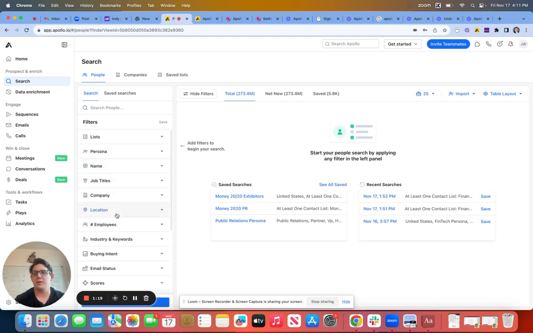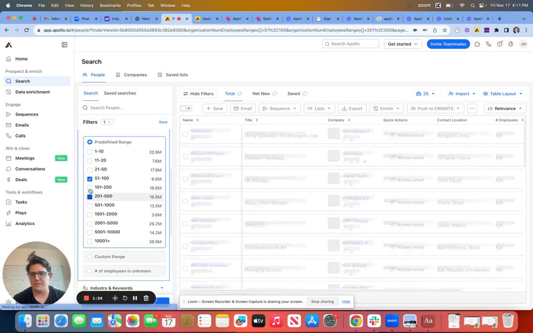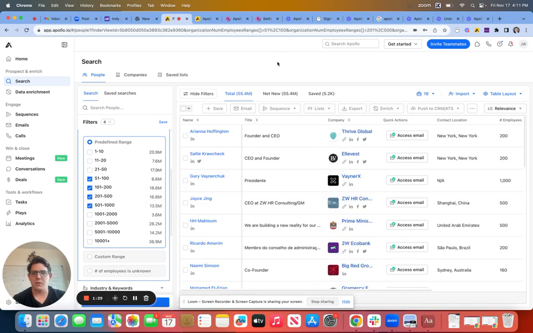So the first thing I want to do here is I want to look at number of employees, and I want to just check out, it shall be like 50 to 1,000. Let's start there. Okay. So these are the correct sized companies, and let's expand that a little bit.